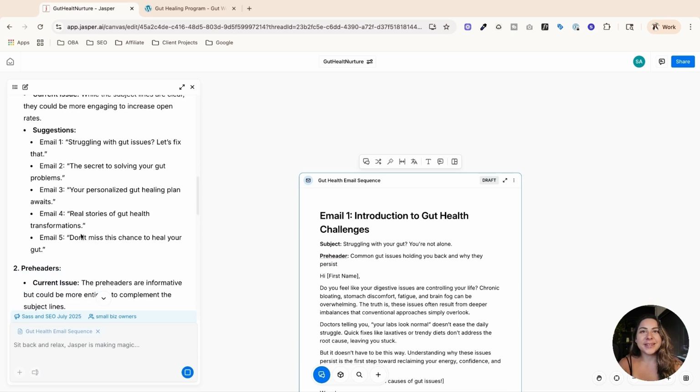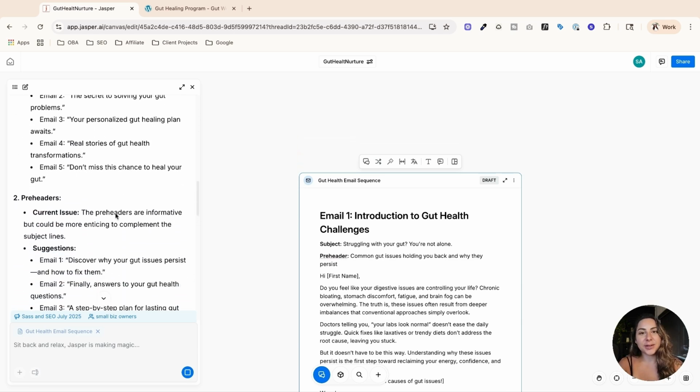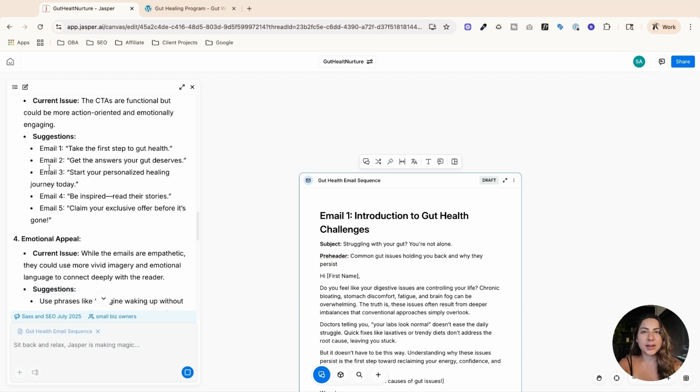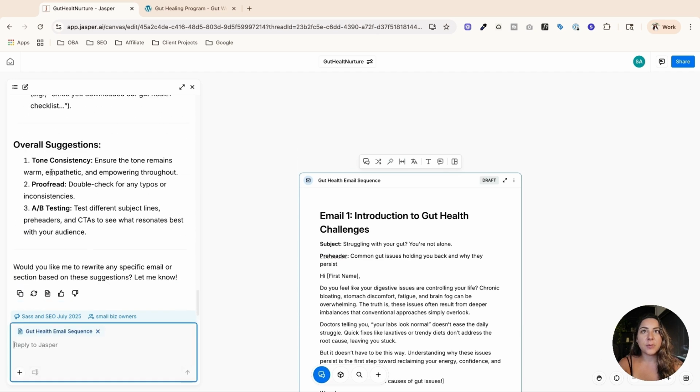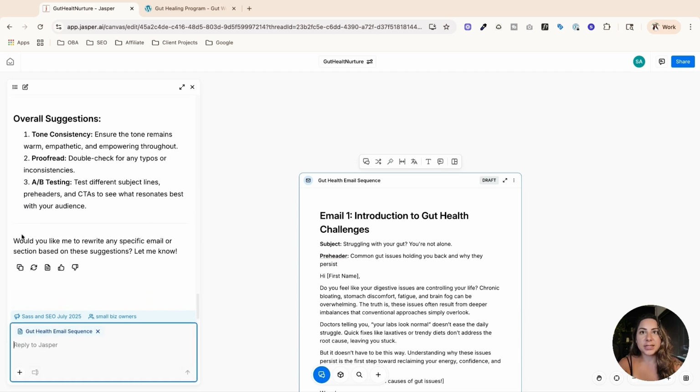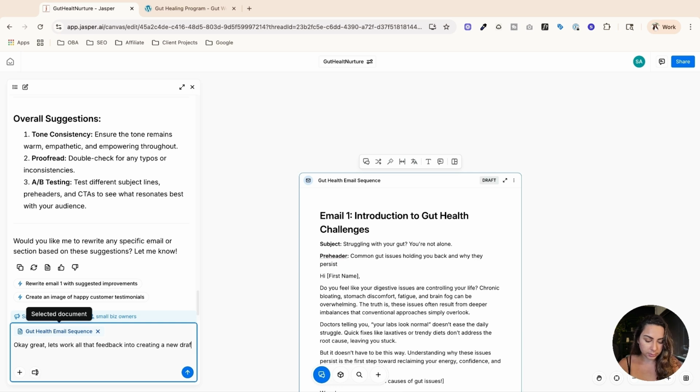So it's going to guide you on exactly what updates you need to make and how you can make said updates. And then one of the things that I personally like to do with this is I will break down the refinements per email. So I'll say, okay, great. Let's work all that feedback into creating a new draft of email 1.